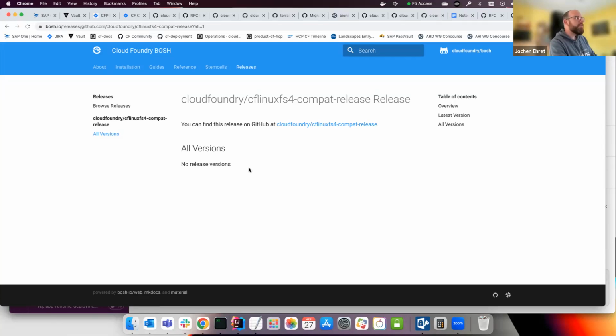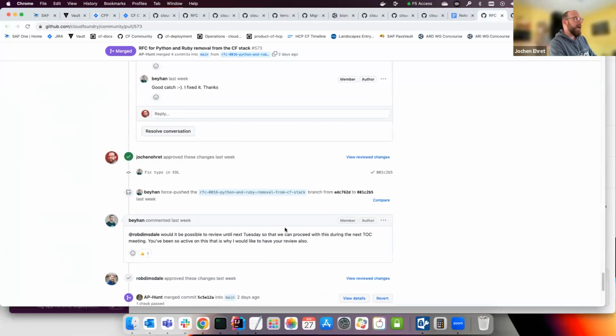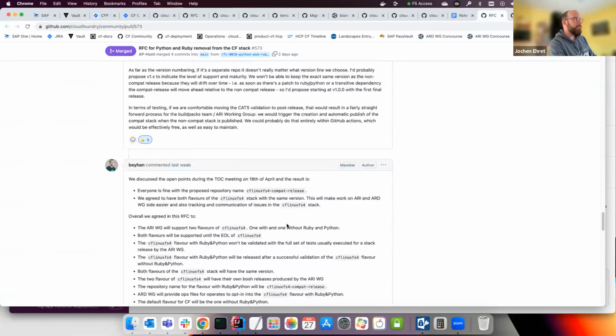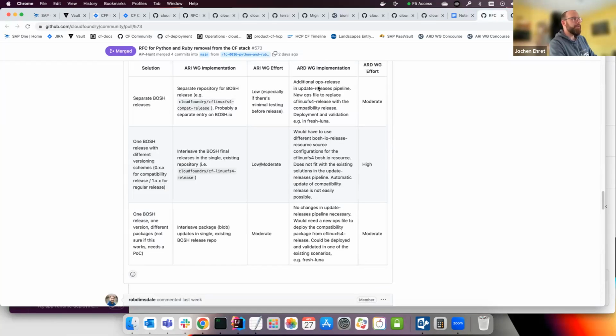So when we have a working version here, we would include this in cf-deployment. That is, provide a job which automatically updates it, a new ops file, so that you can opt in to use the compatibility release and validate it in one of our scenarios. Should be rather easy. In the RFC, we discussed a few other possible solutions with the efforts for the different working groups. And I think for us, this is the best solution.